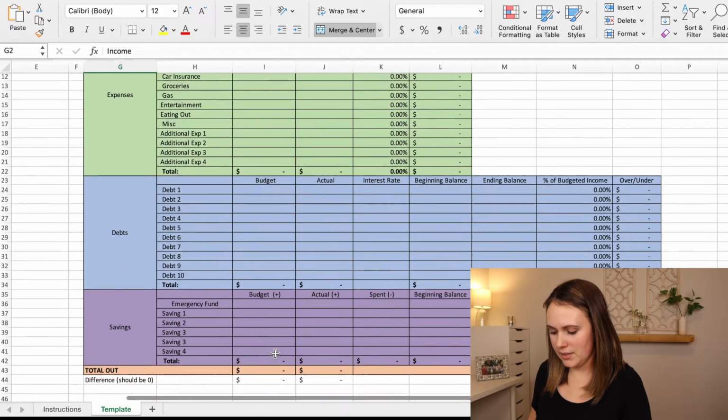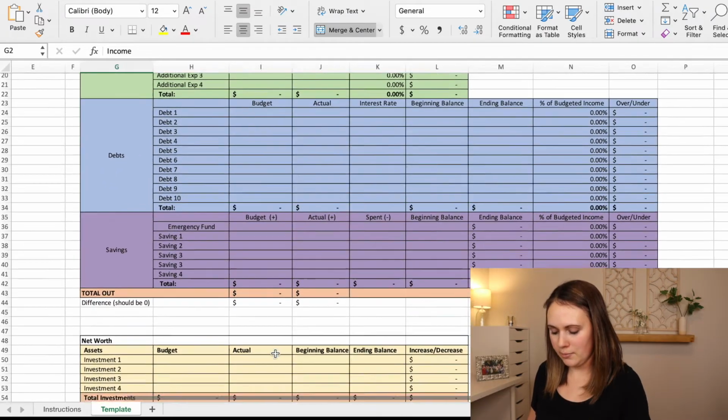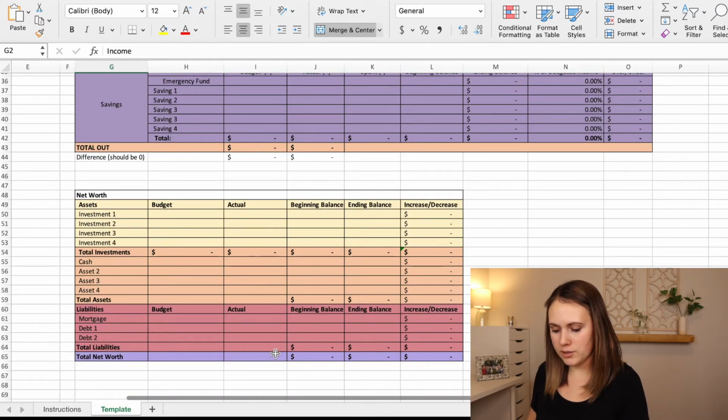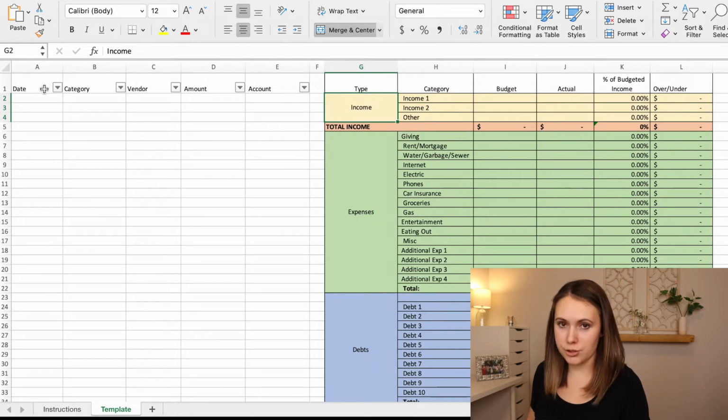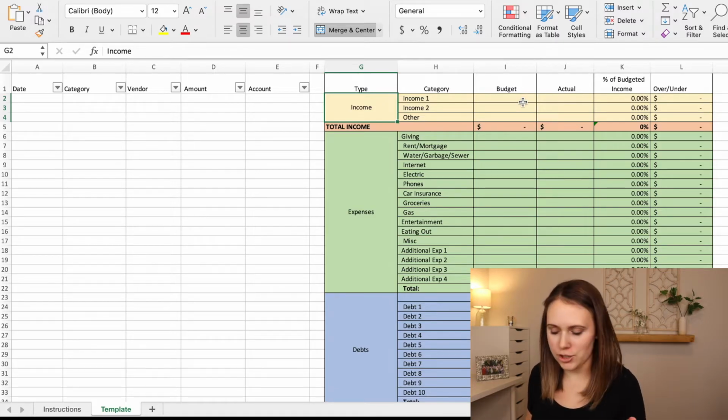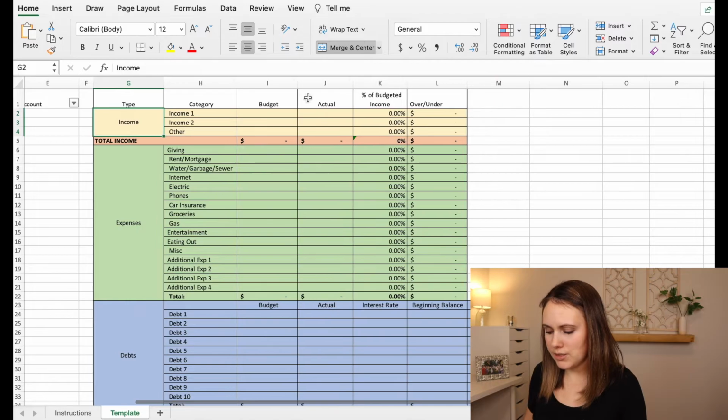You will see this entire budget spreadsheet as well as the net worth section, and then on the side you will see an area for you to record your transactions. So first I'm going to walk through entering things into the budget, and then we'll walk through entering some transactions here. So first things first, budget.